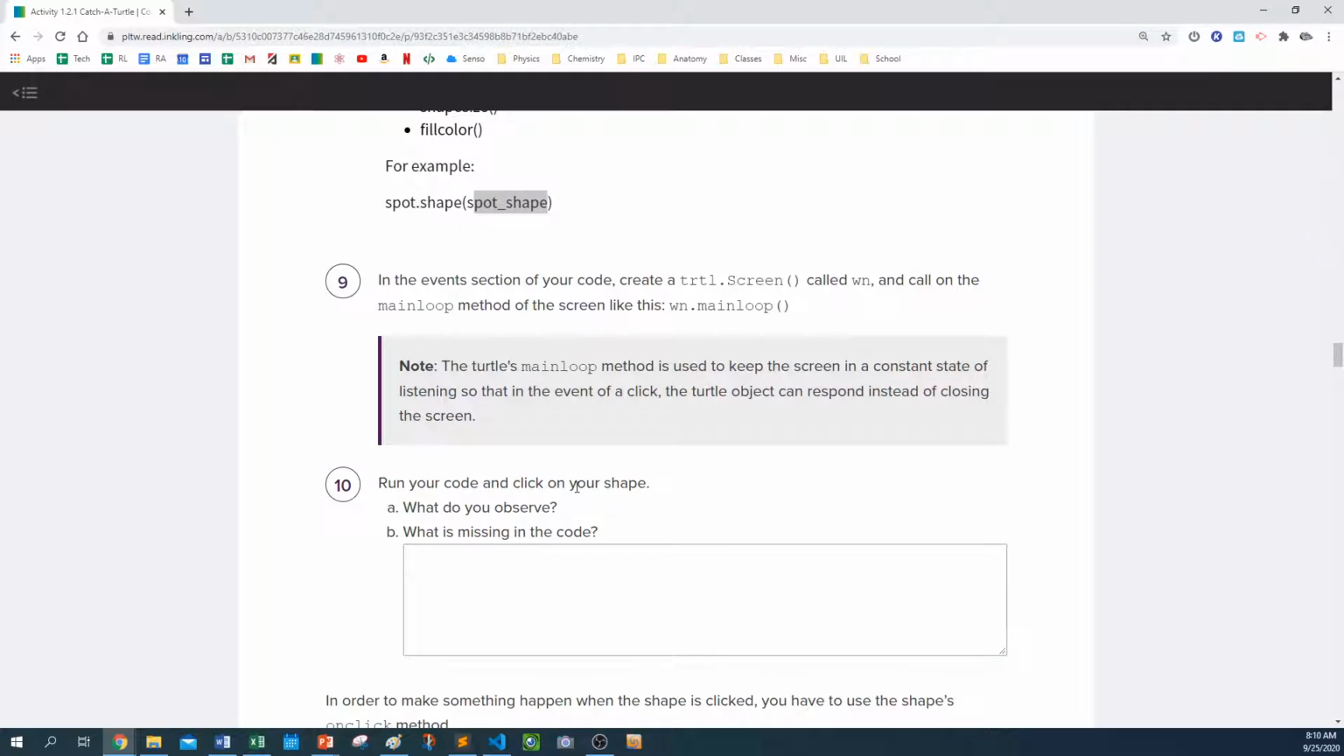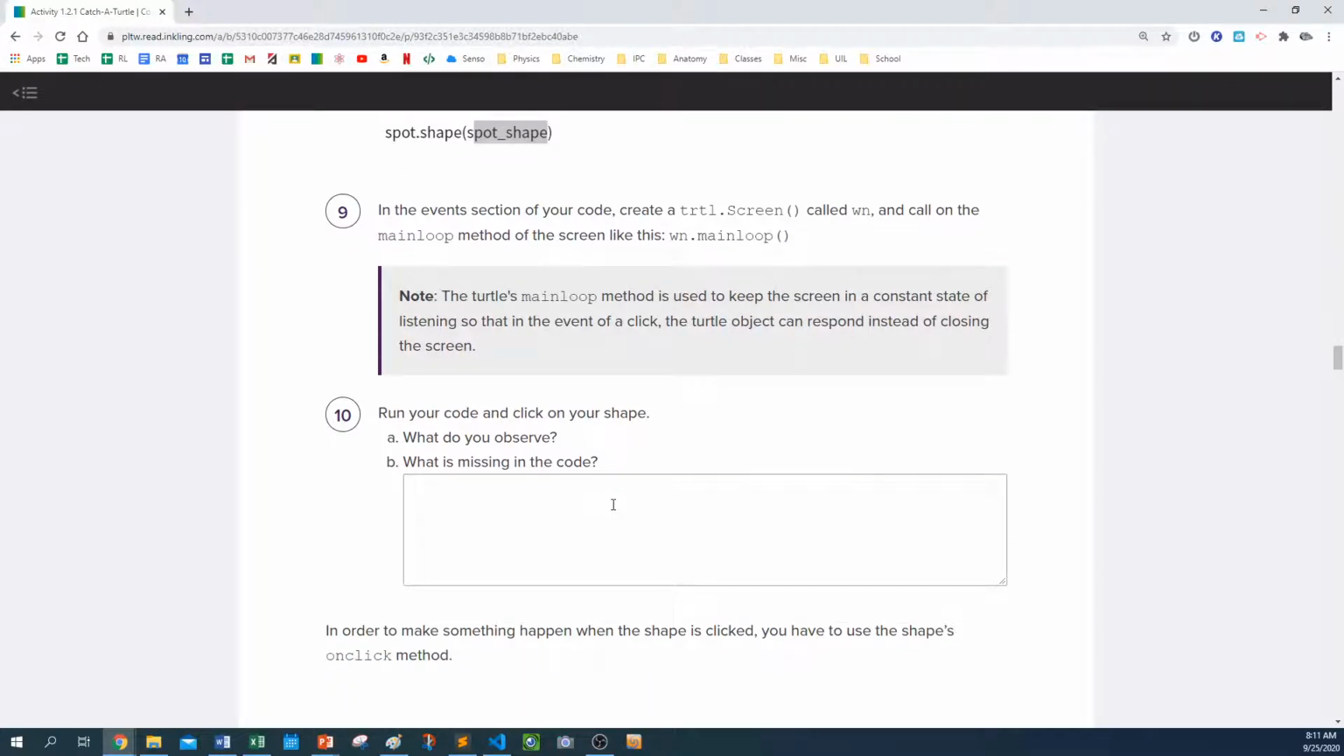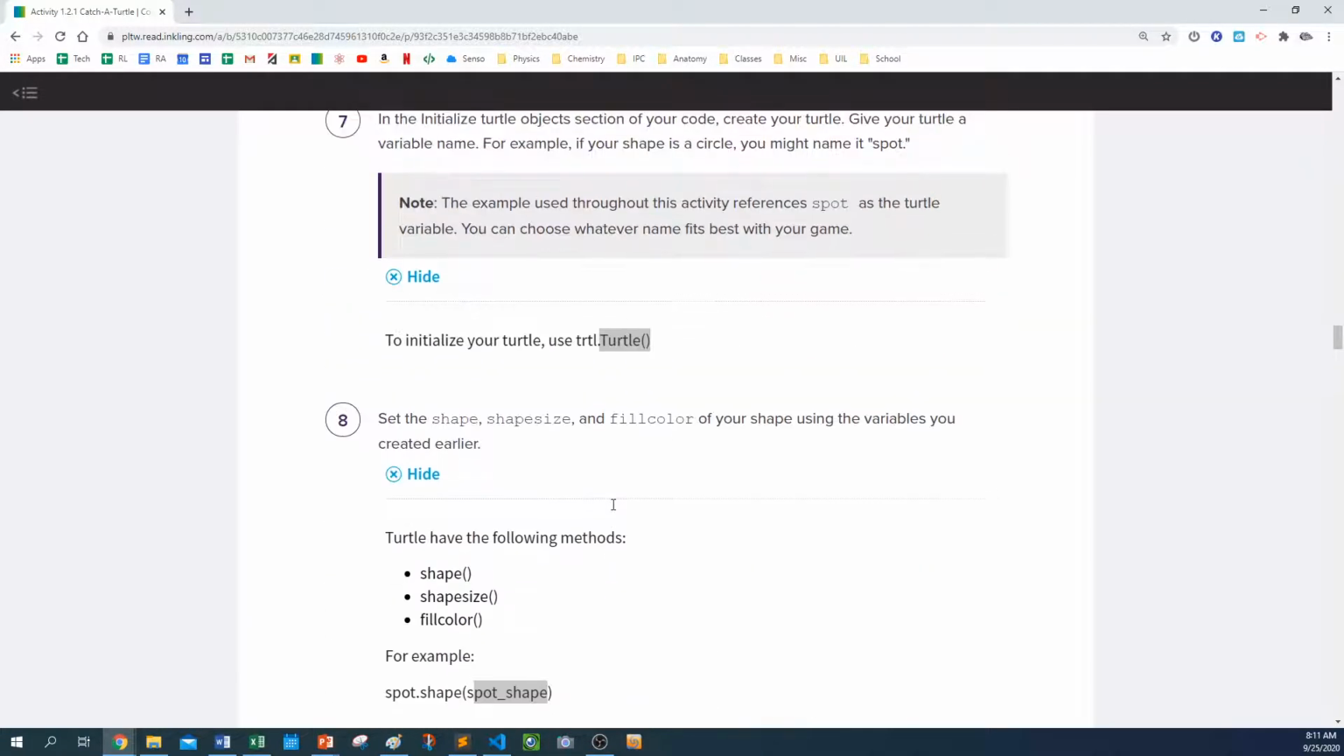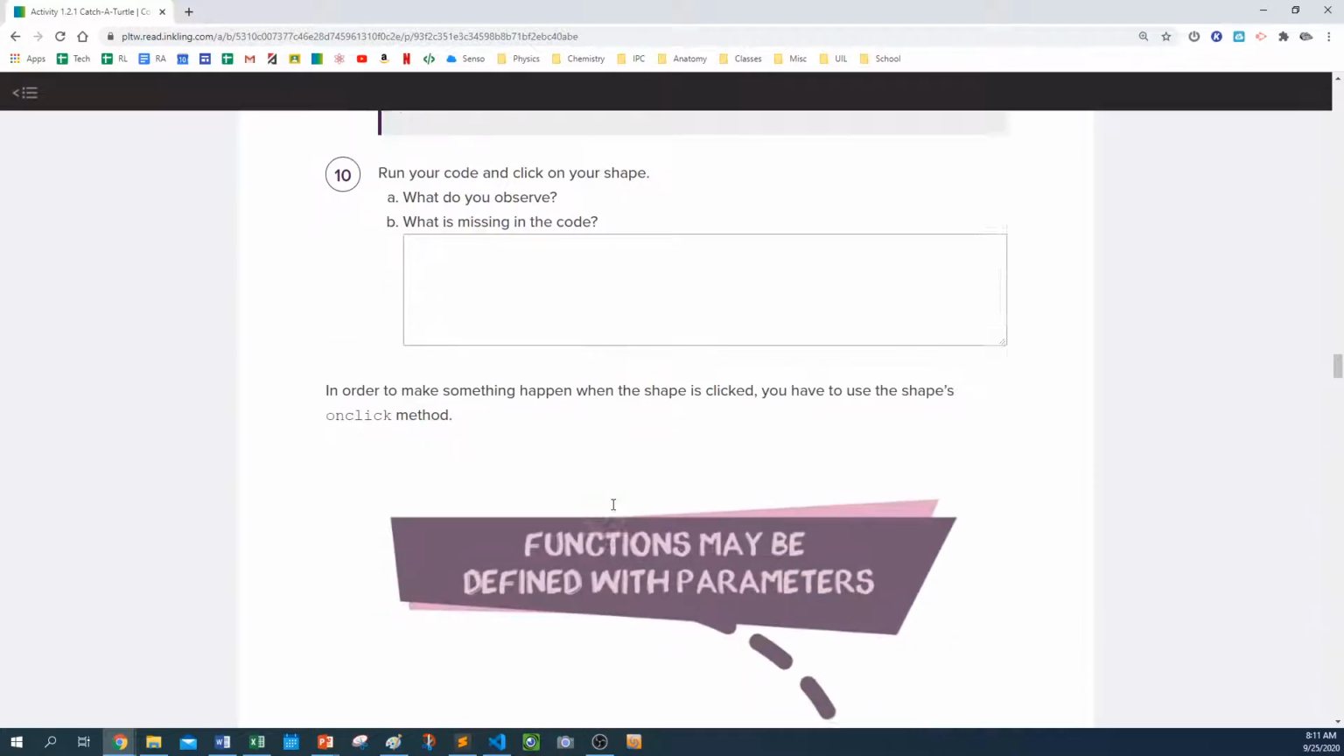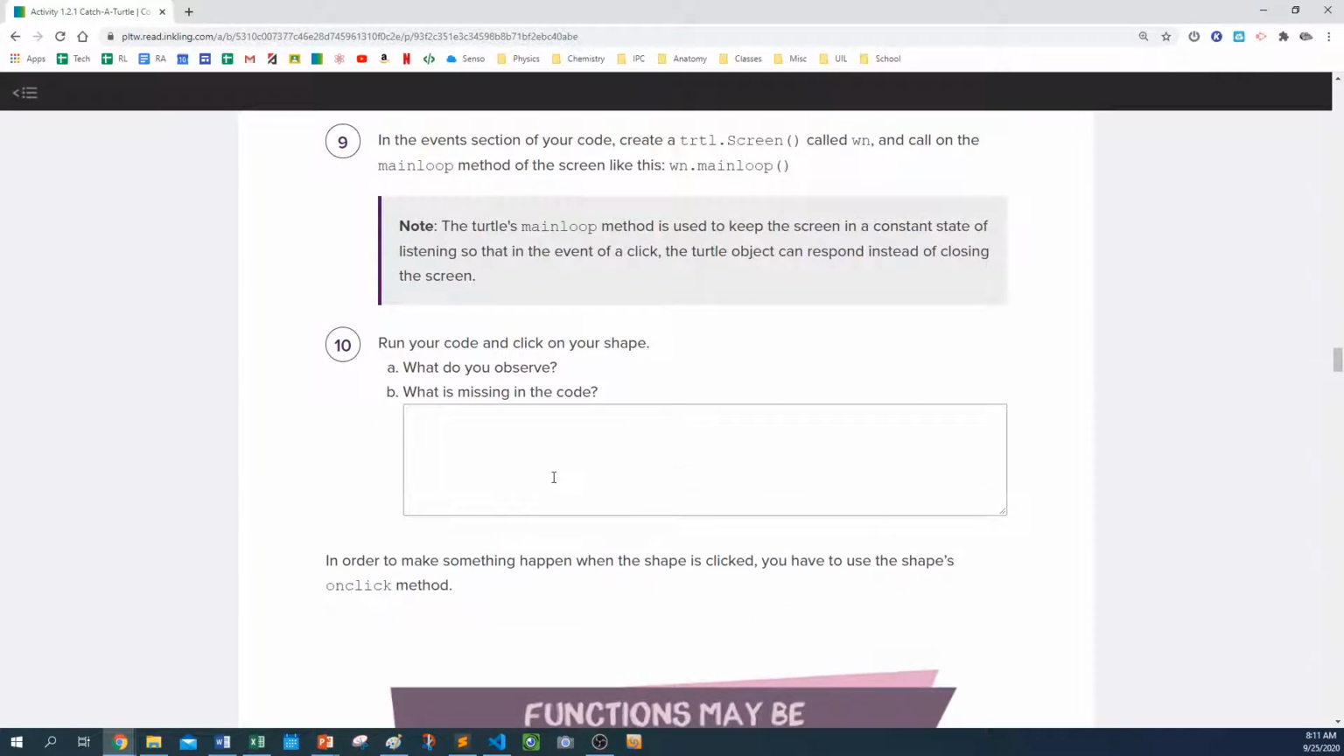So once you do that, run your code and click on your turtle. What do you observe and what is missing in the code? So at this point, nothing will probably happen. Bob? Again, readability. You can't really.